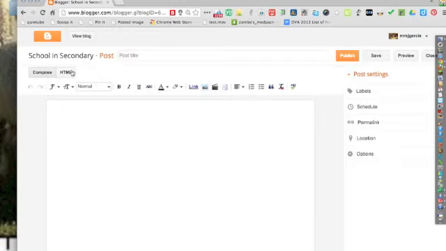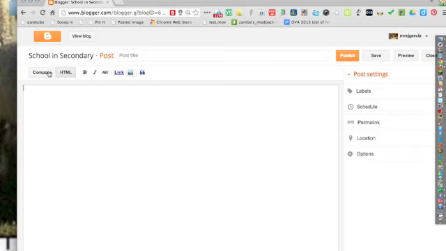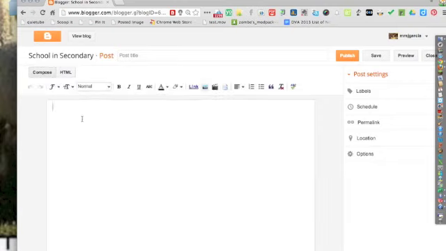There's two different views, Compose and HTML. HTML is where you'll embed any code that you want to add to your blog for videos, slideshows, etc. Most of us will be working in the Compose section.